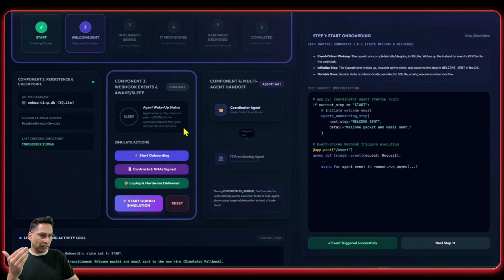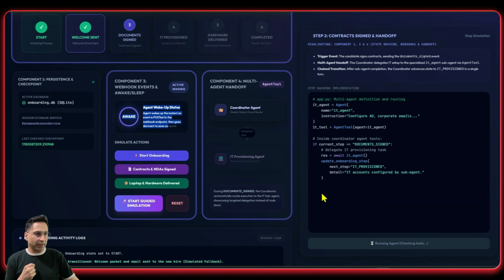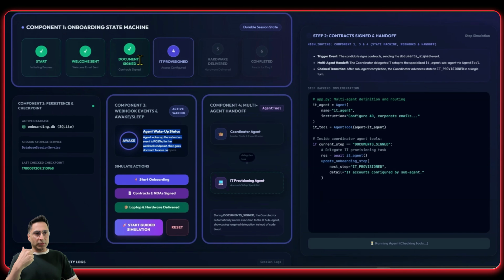Once that is done, now it goes back to sleep again. And you can see here, right? It has done one step and now it is waiting for the human to provide it back, right? That means once the human sends back, there needs to be a trigger event, and that's what we are doing, right? So we're creating that trigger event, and now that the document signed event has happened, the agent is awake again, and it is now working with another department.